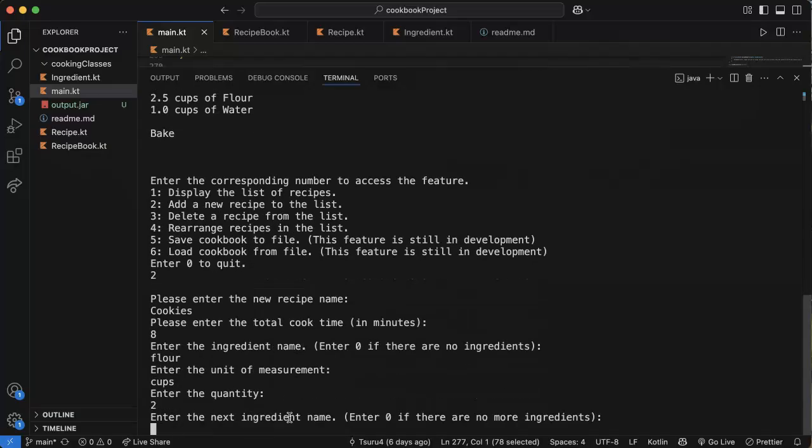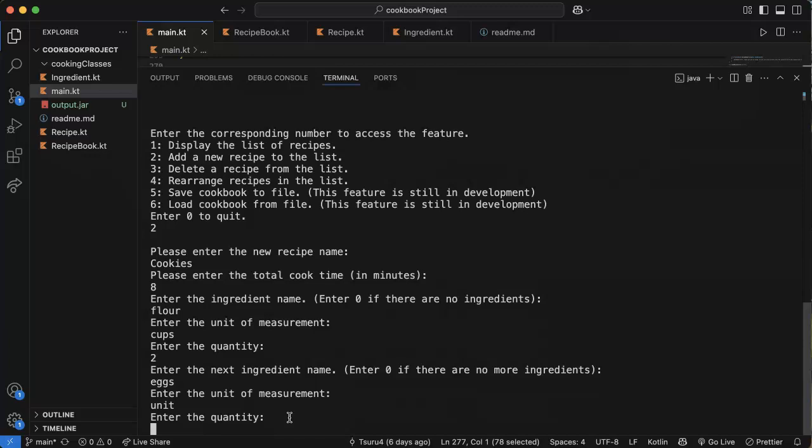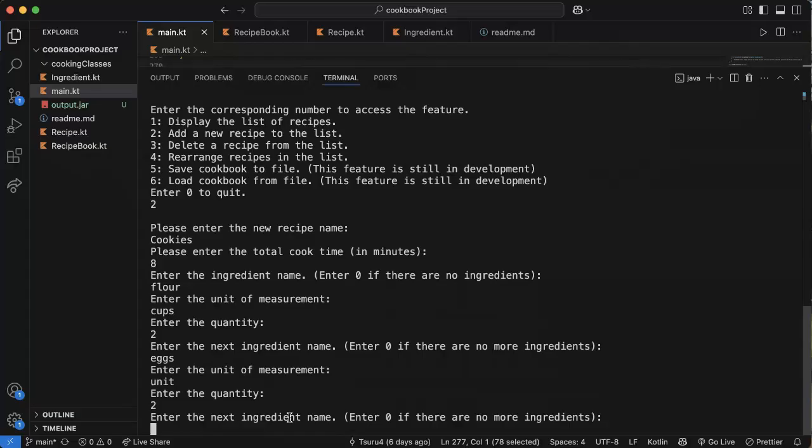Now we can put in another ingredient. And let's see, what else do cookies have? They have eggs. And there's not really a unit measurement for eggs, so we'll just say unit. And then let's say the cookie recipe calls for 2 eggs. Then we can put another ingredient, but that shows you the idea. So we'll just stop there.